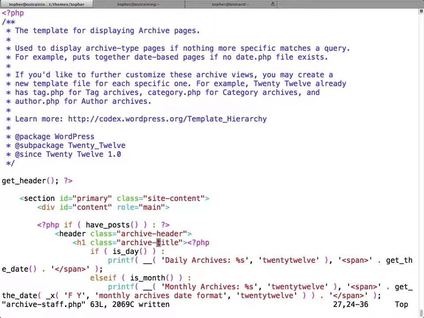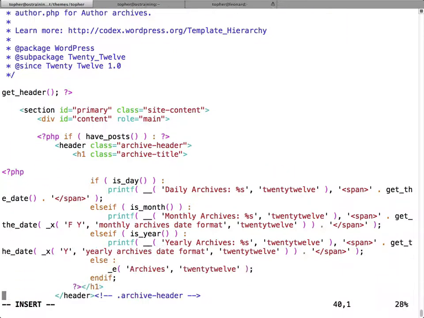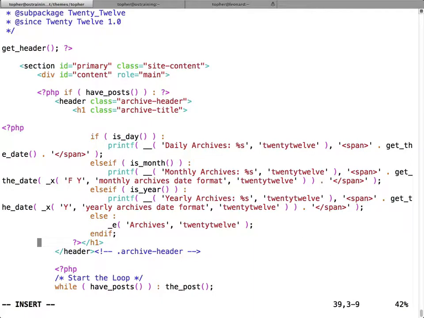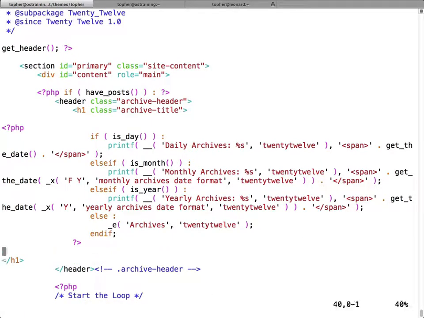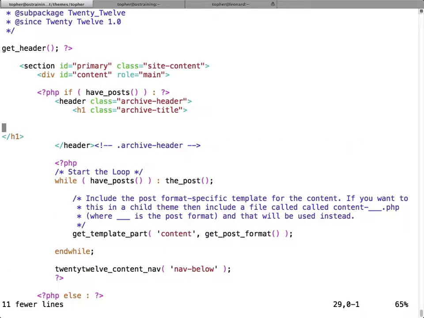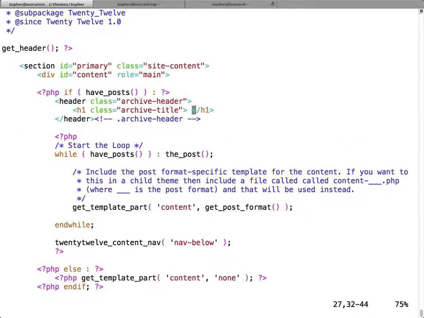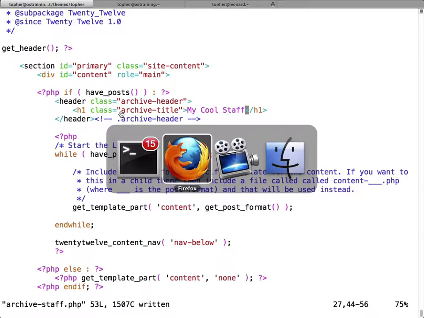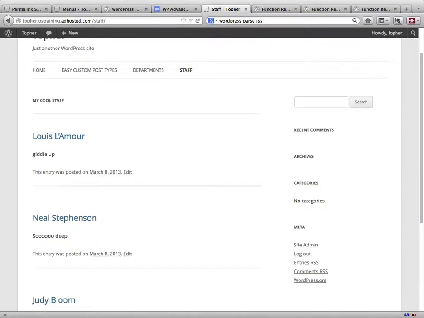So right here is the HTML starting the archive title. And there it is ending the archive title. I'm going to rip it all out. There. Now I just have the H1 tag. And I'm going to call it My Cool Staff. And there you can see I have My Cool Staff.